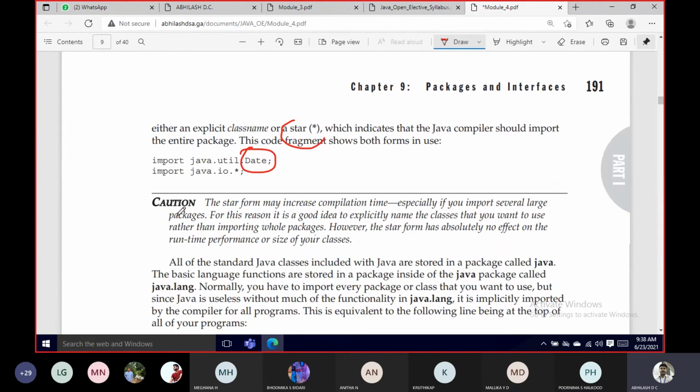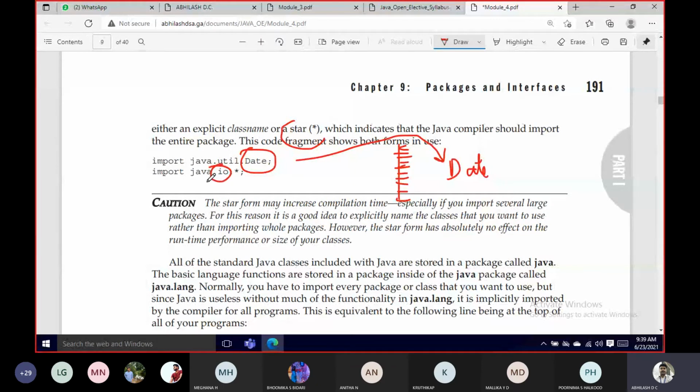Remember that whenever you use the star form, it may increase the compilation time. Why does it increase the compilation time? Because java.io has hundreds of different classes, and everything has to compile. So if you're using only the date, here from util, only this particular date will be taken and only this date will be compiled whenever you're compiling the program. If not, when you give a star, it will take each and everything under IO.